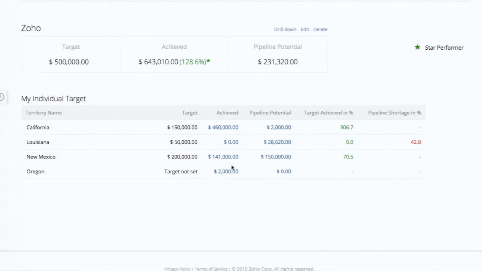It's interesting to note here. Look at Louisiana. Haven't achieved anything. There's only 28,000 in the pipeline. So we have a shortage. There's not even enough deals. So even if we closed all those, we're not going to even hit our goal. So this might be another issue to tackle. They might need to get more leads, right? This one has achieved substantially over goal, which is really helpful because company-wide, we're still hitting our goal.